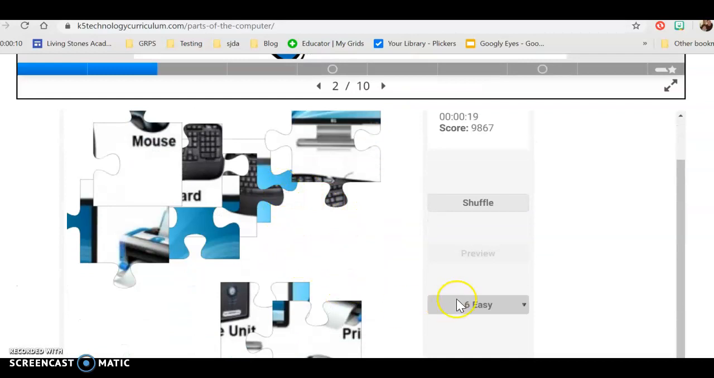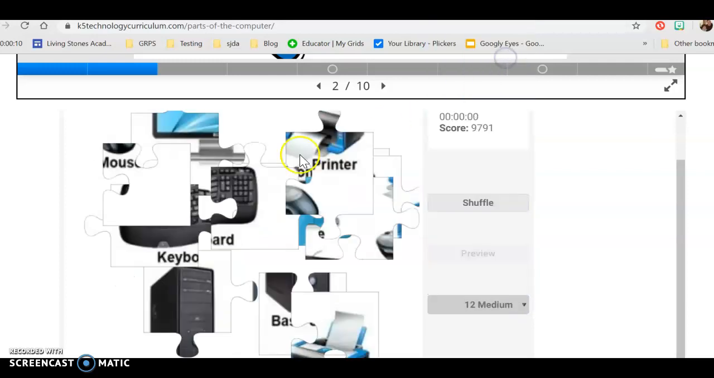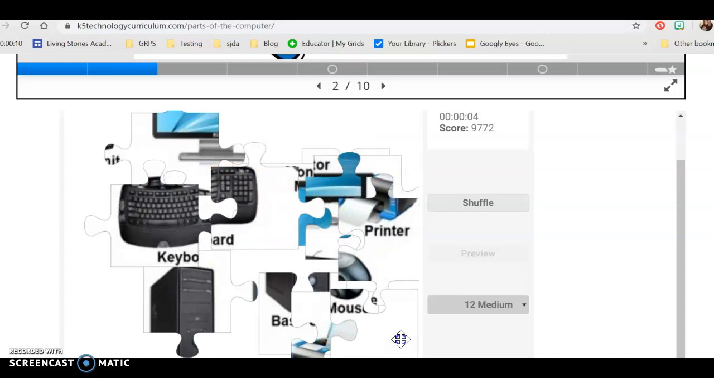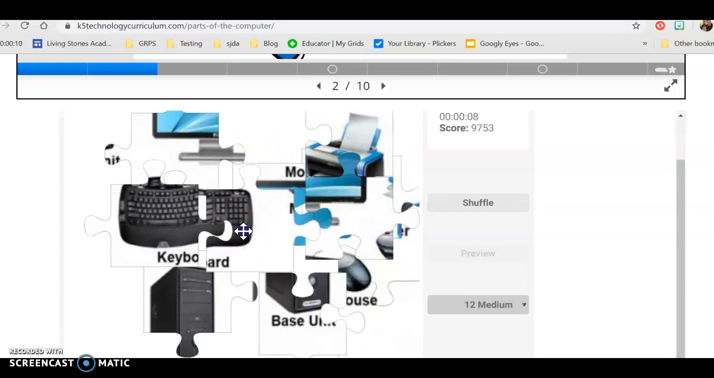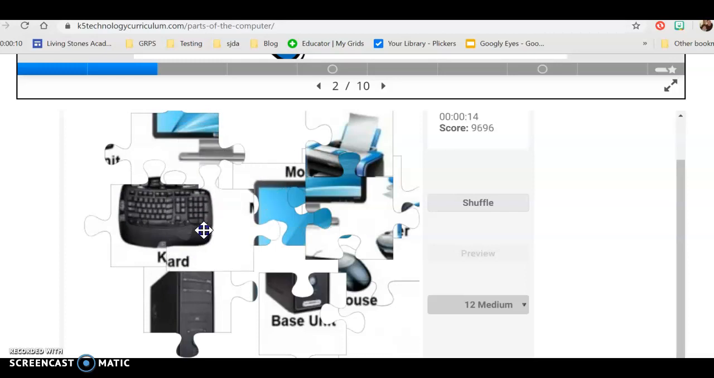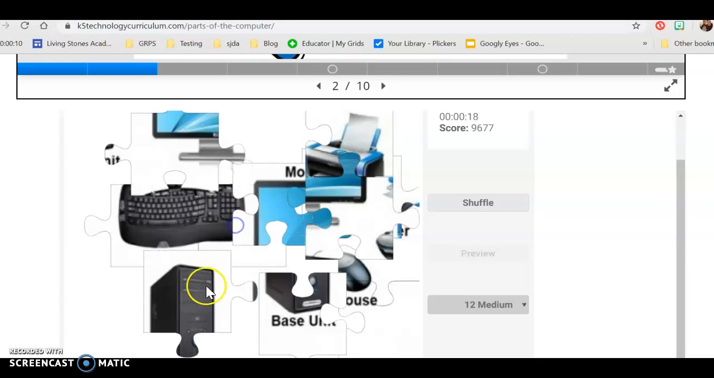This is a puzzle. Notice right here it says easy 6. Well, you guys are second graders. I think you can do more than 6. So click on it and go up to 12 or 15 and try to do the puzzle that way. And you have to move the pieces around, drag them and drop them, try and connect them. I'm pretty good at puzzles, and I've done this one before, so I feel like it's going to be kind of easy for me. But I can see that that's part of the keyboard, and it sticks together.